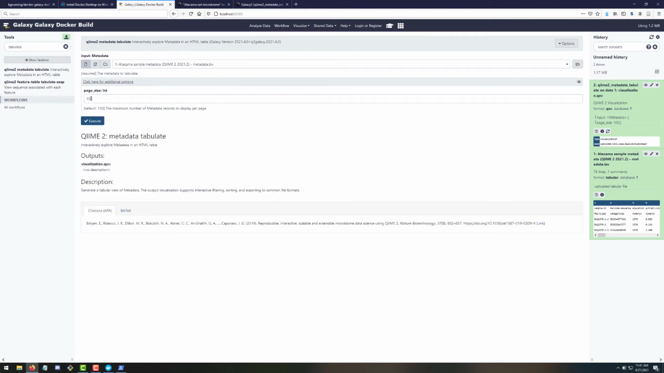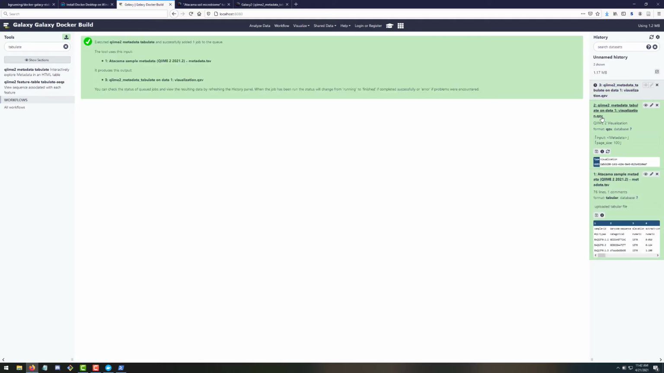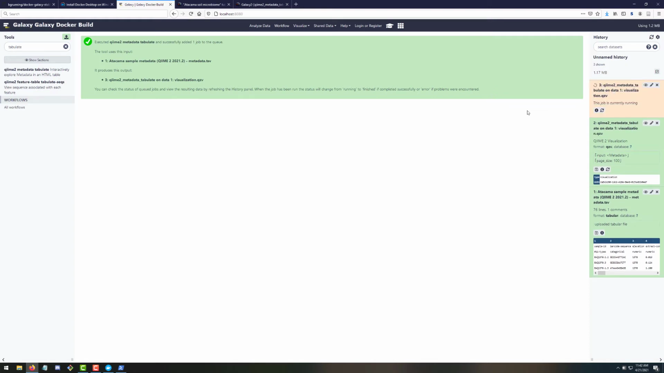So maybe, I don't think this parameter matters too much, but maybe we double that. We execute. It's not going to install the conda environment again. Instead, it's just going to start the job. And so it's really just the first job you do that is going to take a while as it sets up that conda environment.